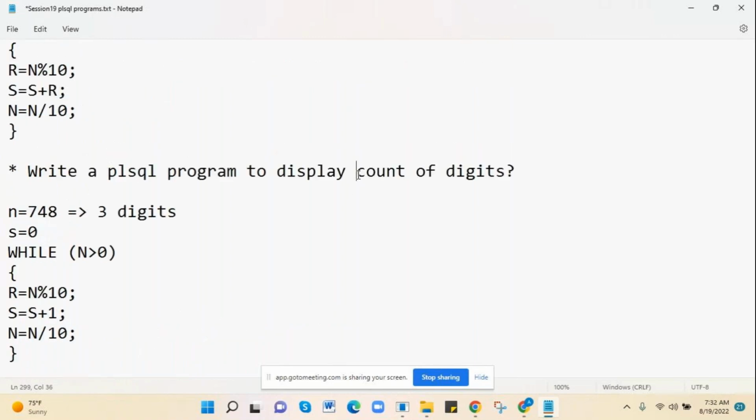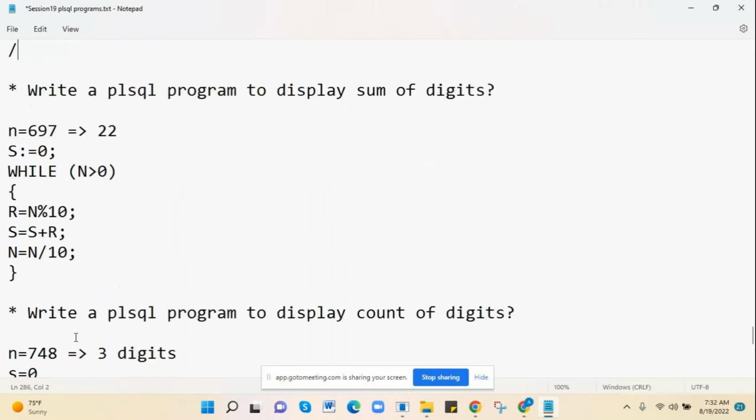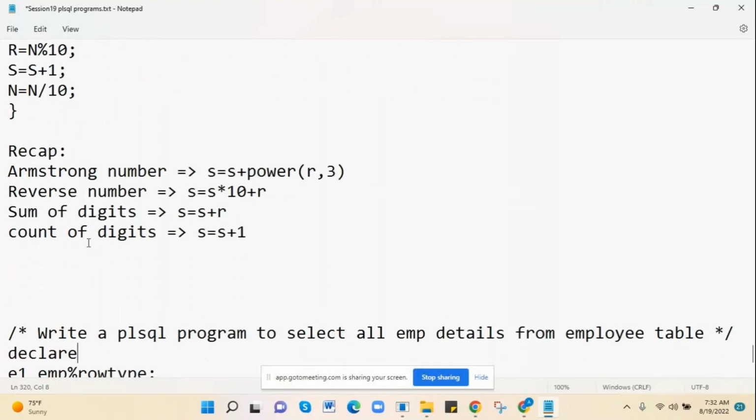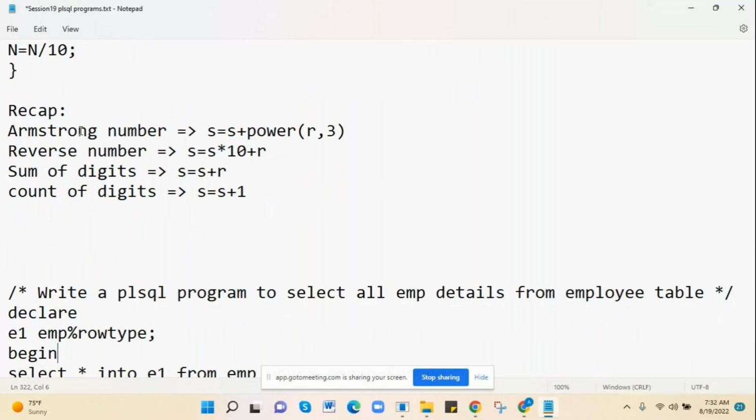This is count of digits. The same logic. Do practice. This is sum of digits, and this one is the count of digits. Both are different. In the interview, if they ask the basics, then just know the logic behind that.